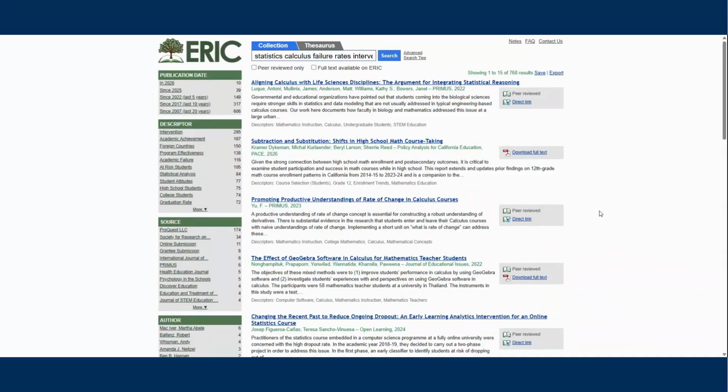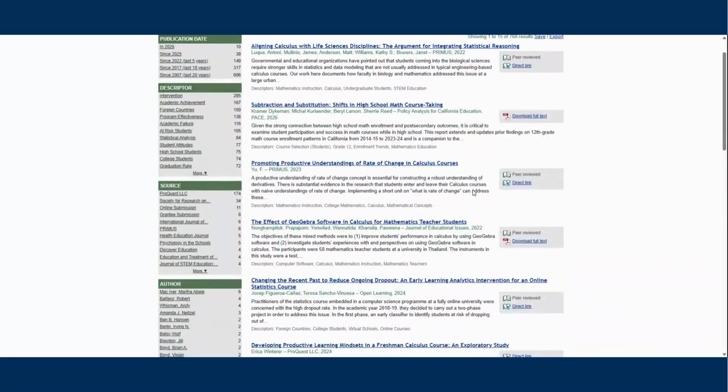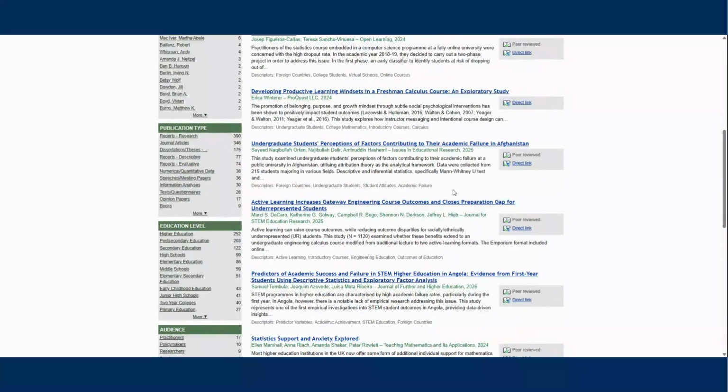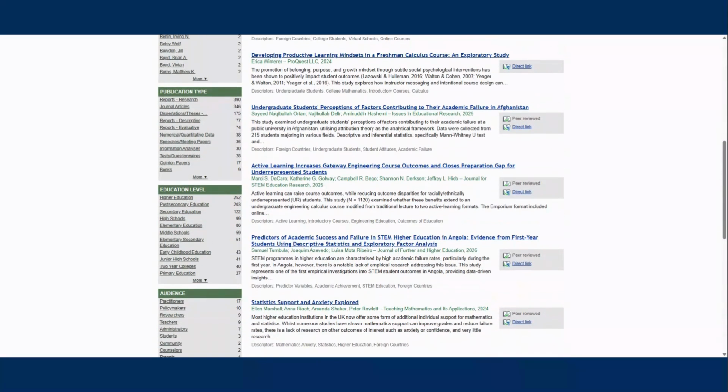This is a plain language search using the main ideas that ChatGPT helped me identify. Now I would look at the number of results and scan titles. I am checking whether the results seem related to my topic. I want to see if the results are about education, college courses, statistics or calculus, failure rates, and interventions. This is the first search to help me get a general sense of what is available in ERIC.